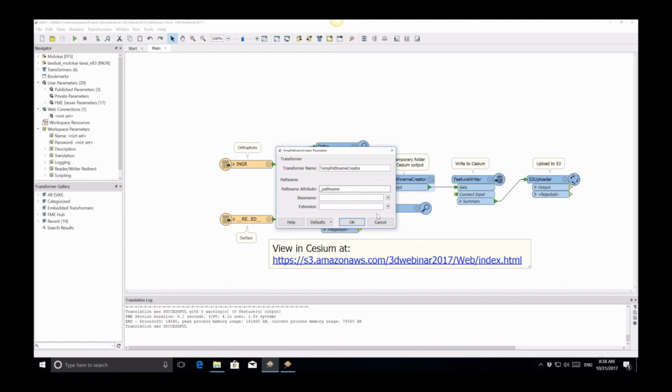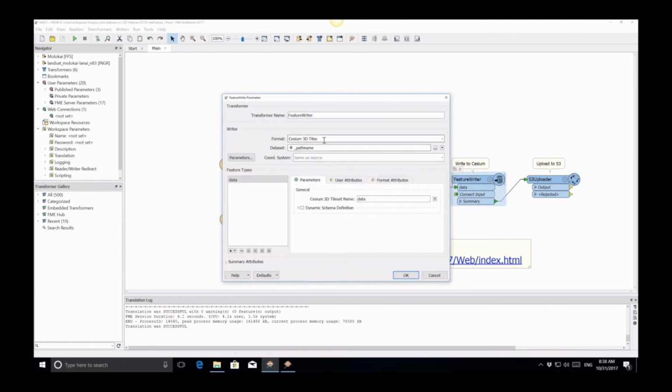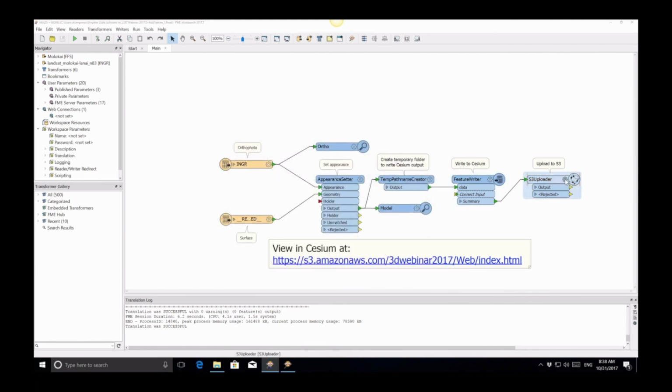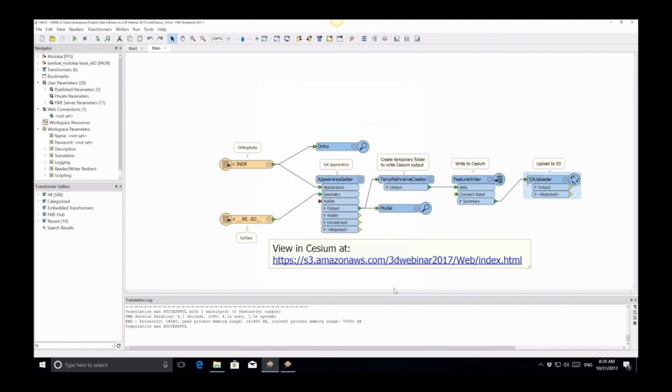Right. So we've created a temporary folder to write this to. In the feature writer, we're writing up cesium tiles to this temporary folder. And then our last step is to use an S3 uploader. We are going to upload this to S3, where it's going to sit there, and there's actually an HTML page that sits up there as well that you guys can access, and that allows you to see cesium, because cesium is pretty much a web format.